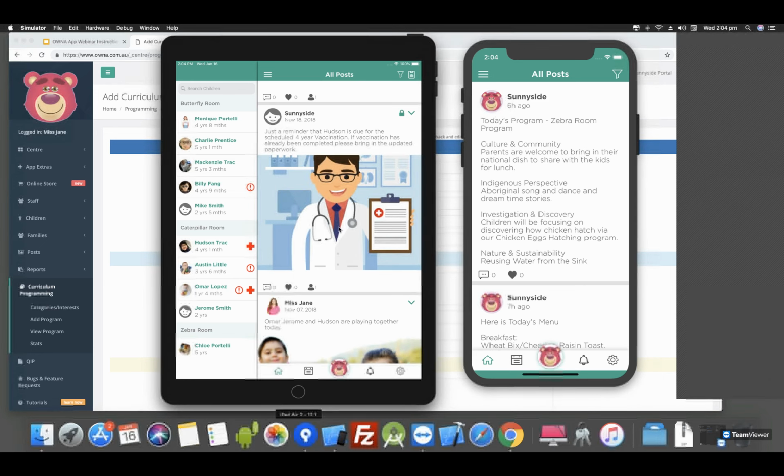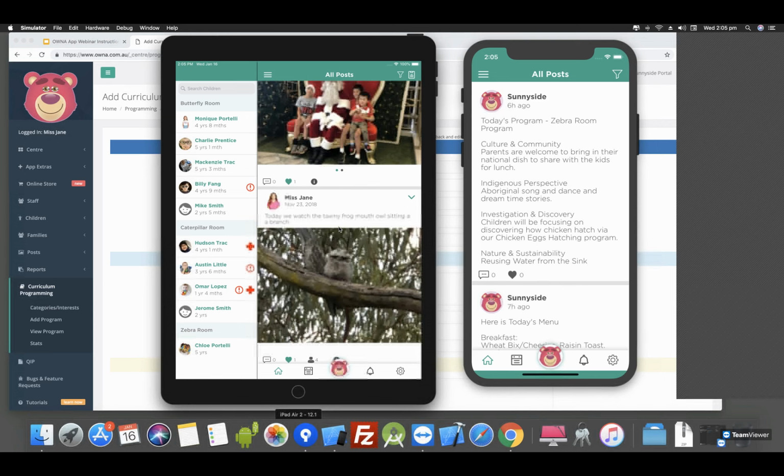Any questions so far? Any more questions before I start posting up images and videos and showing you how that all works?